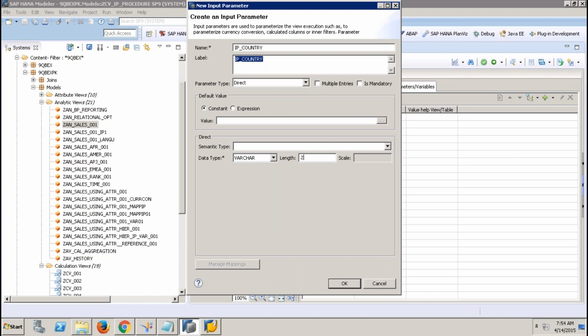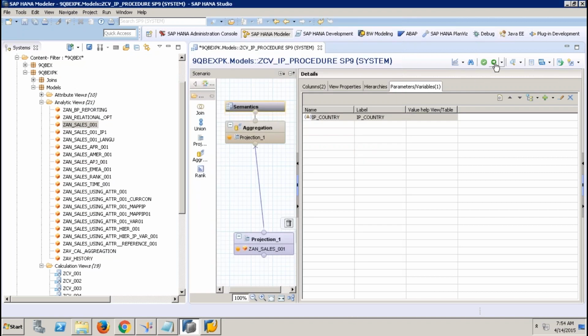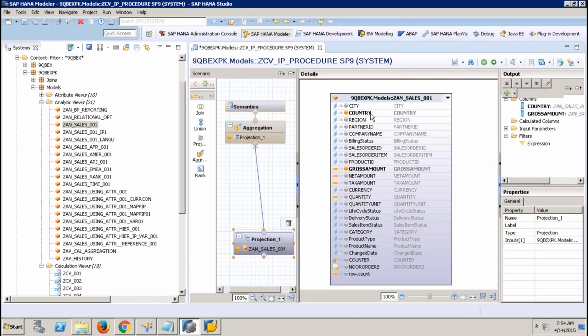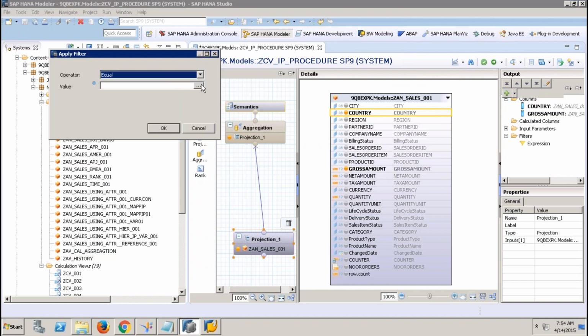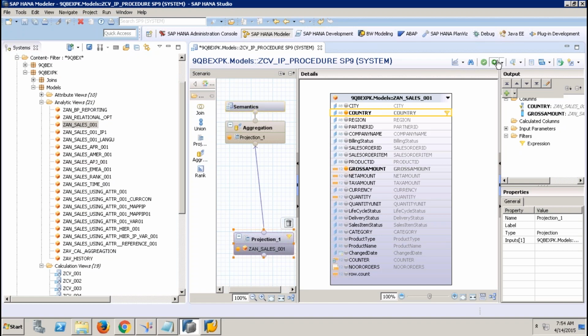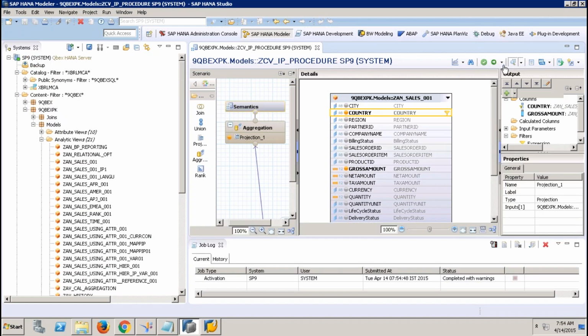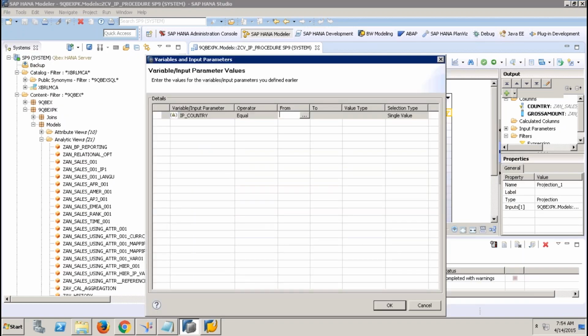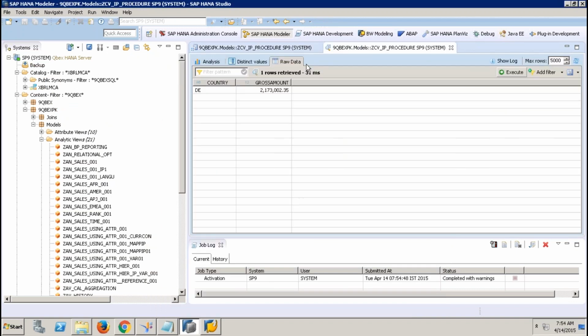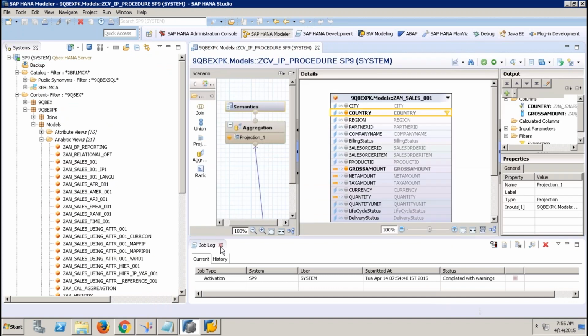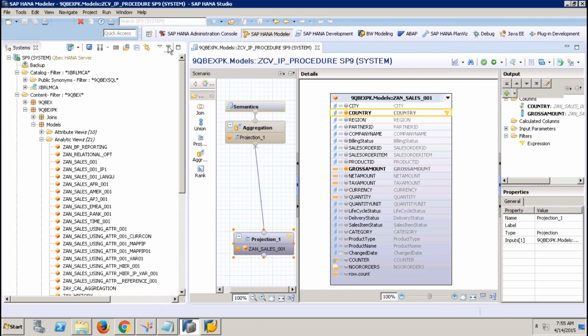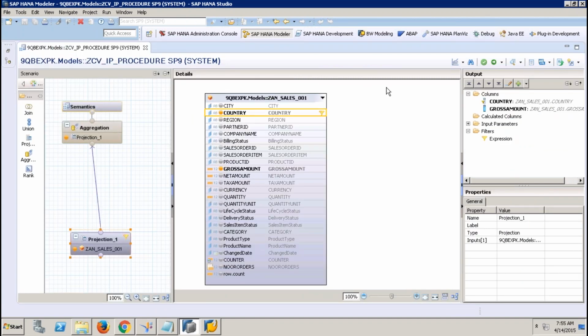Varchar 2, and let me use that in the filter, the country filter, active. So let's show my country. If I say DE, I get to see data only for DE country. Okay, but what I want is, in the same way, to fill this input parameter with a stored procedure.